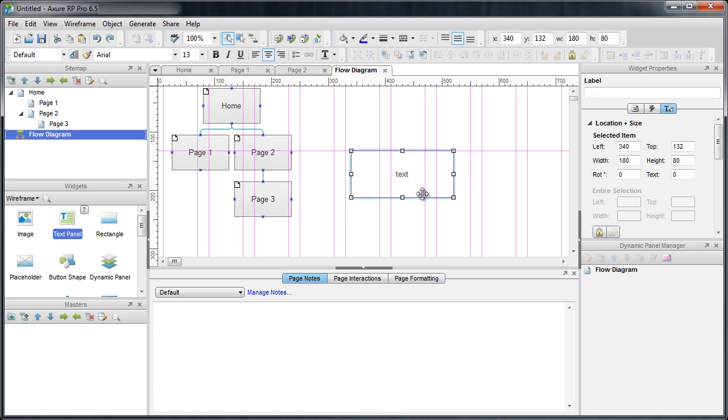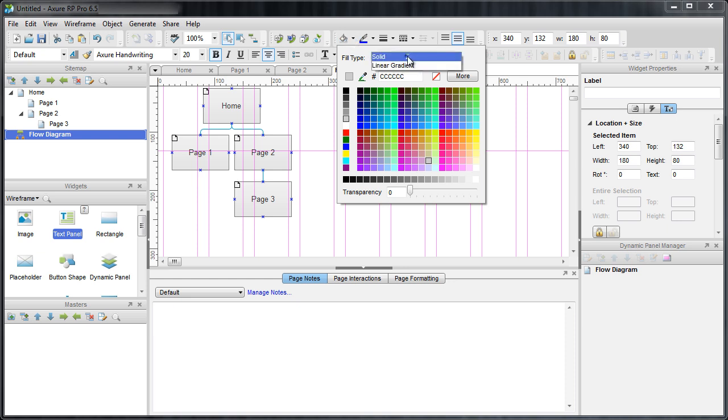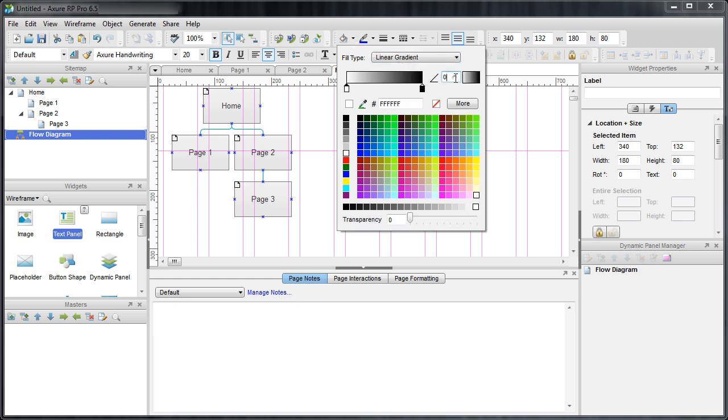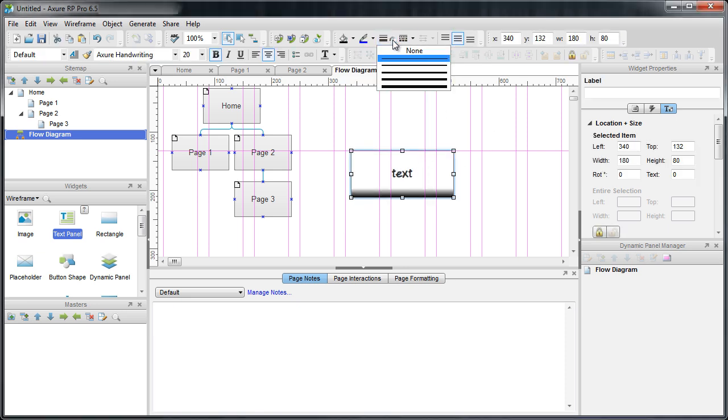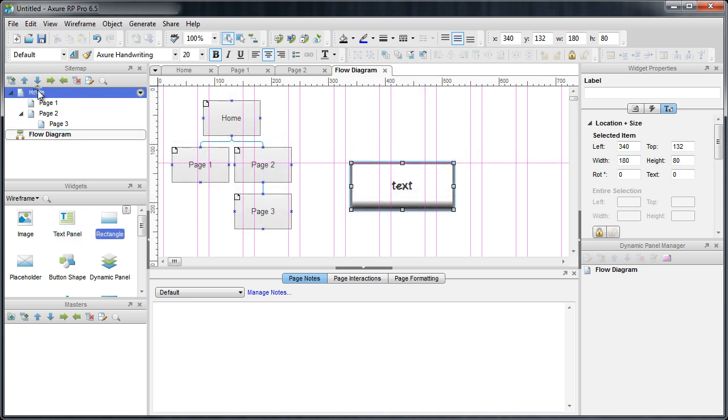The widgets in Axure have many formatting options. Here I'll change the text to the Axure handwriting style, make it a little bit larger and bold, and then I'll also change the background. You can change it to a solid color, such as this gray, or you can change it to a gradient. Here I'll alter the angle so that it's vertical instead of horizontal. And I'll also edit the gradient as well. You can edit the border thickness, and you can also edit the border shape. The rectangle also has many other different options.